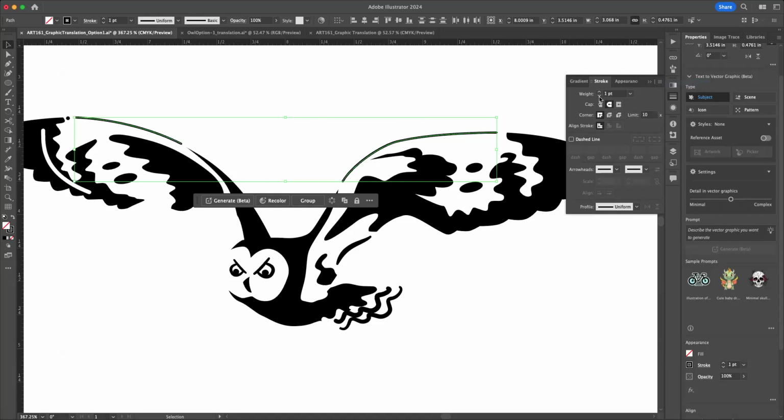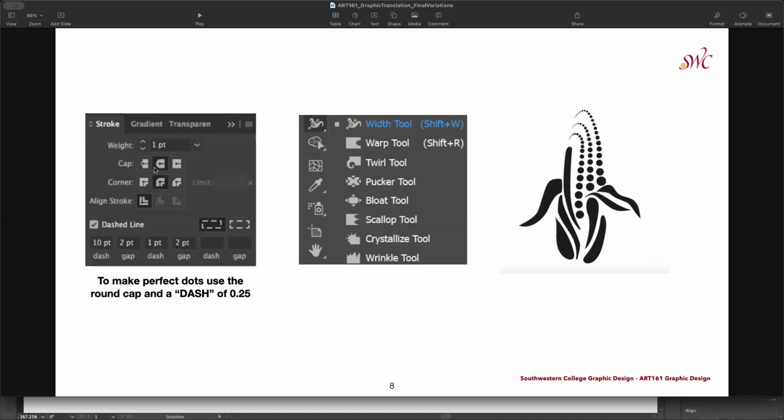In order to make a dotted line, I want to do a couple things. I'm going to convert this to, again, 1 point. I'm going to use a rounded cap. That's important. And then I'm going to click on this dashed line down here. Now, dashed lines will do just that, a dashed line within the space. But if I want this to be a dotted line, I need to set this up at a 0.25 dash and any gap that I want within the space.